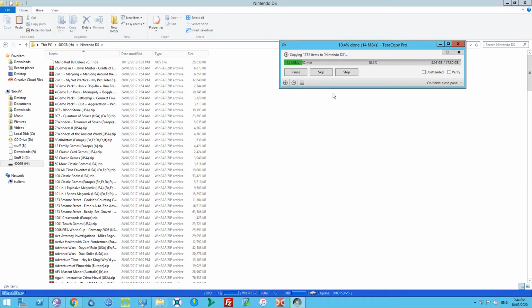Since it's going to take a little bit of time to copy, I'm going to assume that it has finished, and we're going to move on to setting up the ROMs inside your device.